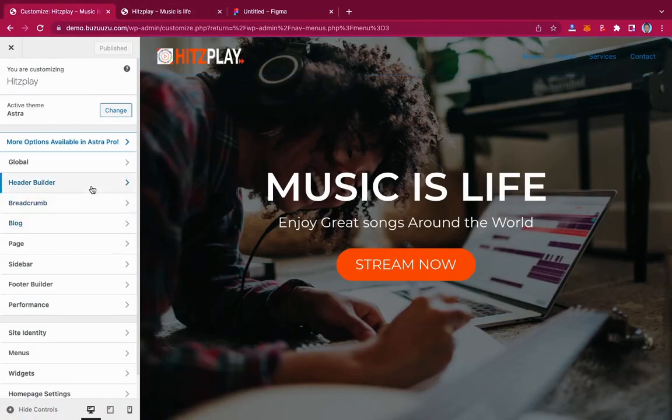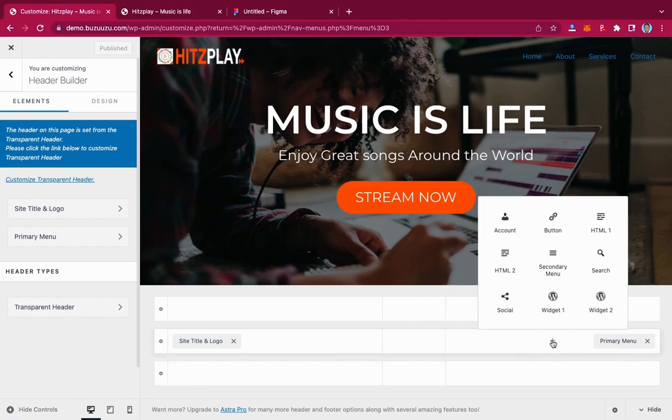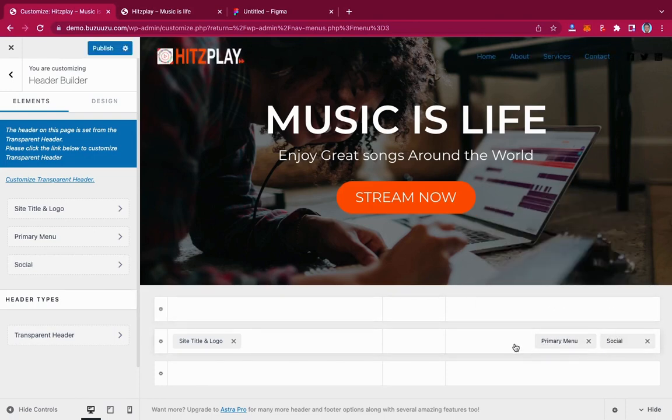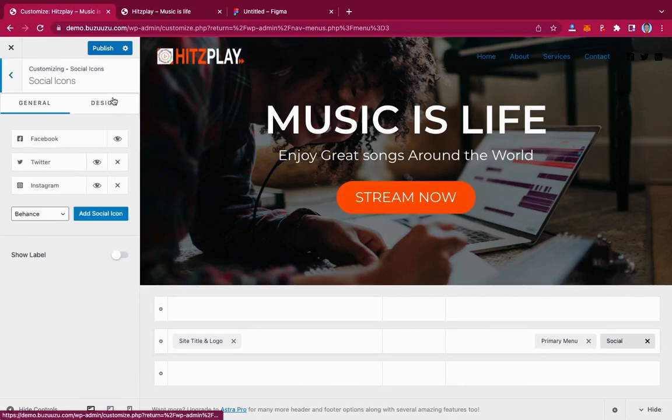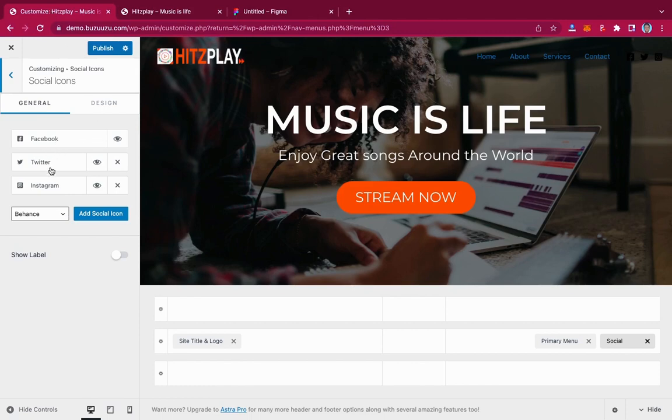Okay, so now let's go back to the header builder again, and this time around I'm going to bring the menu. Let me just add social buttons to it. Just click on it and then add social buttons. Now with these social buttons, this is what we have. So is it similar to this one? We have Facebook, Instagram, and then Twitter. So now as you can see, we have Facebook, Instagram, and then Twitter. So now it should be showing over here.